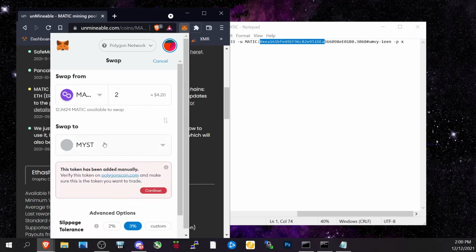Now, if the Myst token doesn't show up in here for you, you're going to need to search for it, and I don't remember how to do that, but it's popping up in most of them for me now because a lot of people are using it. So now I've got my 2 Matic that I mined from Unminable using this T-Rex file back here for $4.20, right? And now I'm going to turn it into Myst.